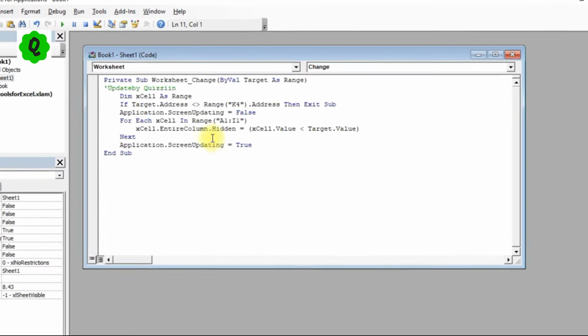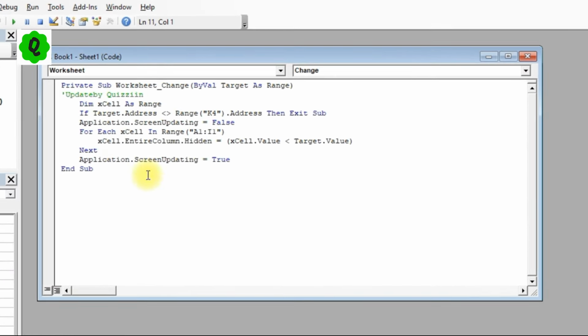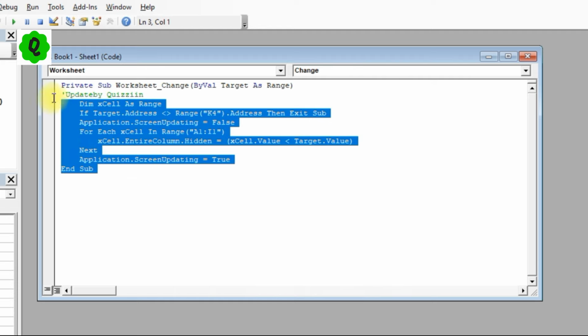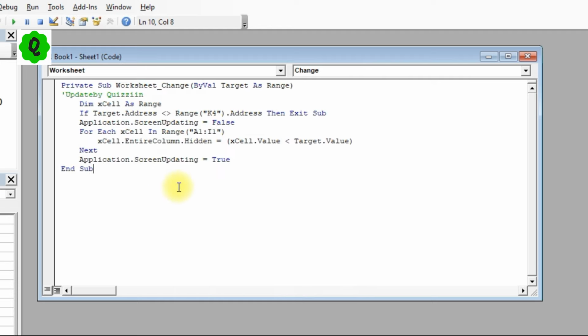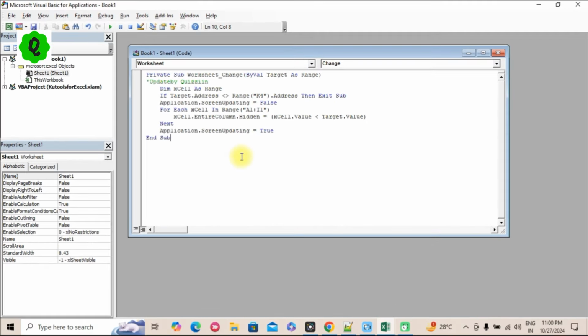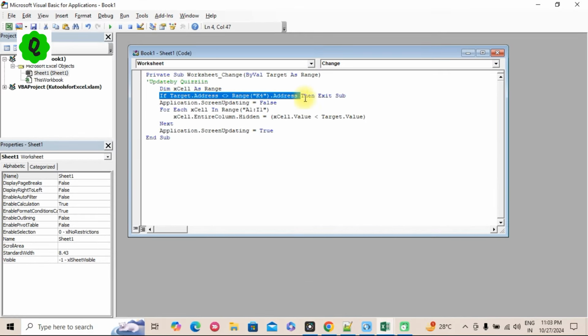Now that we're in the editor, copy and paste this code into the module. This code will hide columns automatically based on a date condition. I'll walk you through how it works. This code is triggered whenever there's a change in the worksheet. It specifically checks if cell K4 was updated, which is the cell we're using as our reference date.